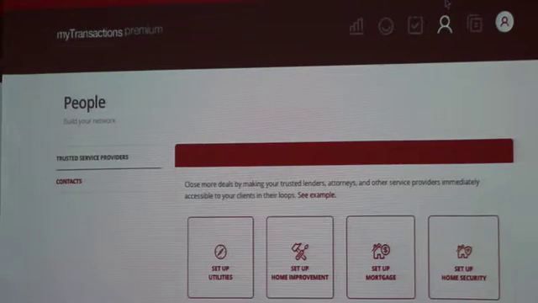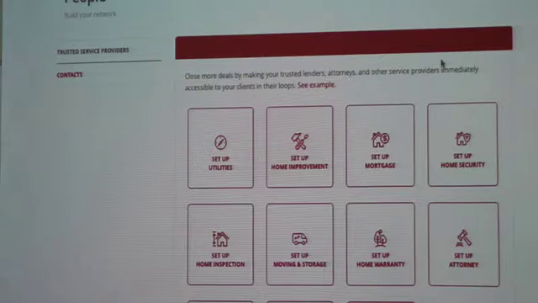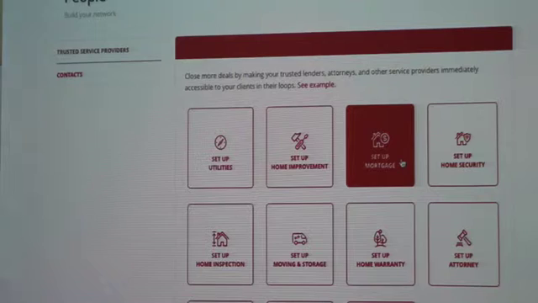The next tab over is going to be people. You can set up trusted service providers for every loop. So if you have a mortgage company or title company that you use on every transaction, you can go into the people tab and set them up. This way, whenever you create a loop, all you have to do is hit their information down at the bottom and hit connect, and it'll automatically add them to the loop as able to see everything that's in it.